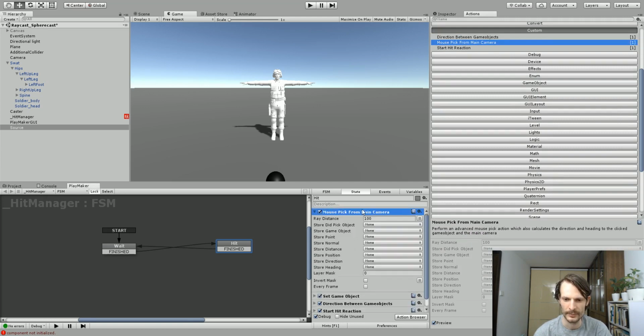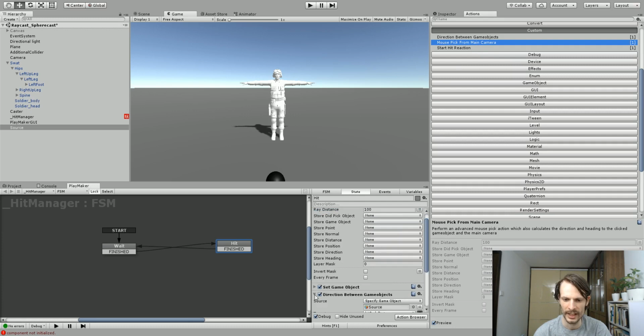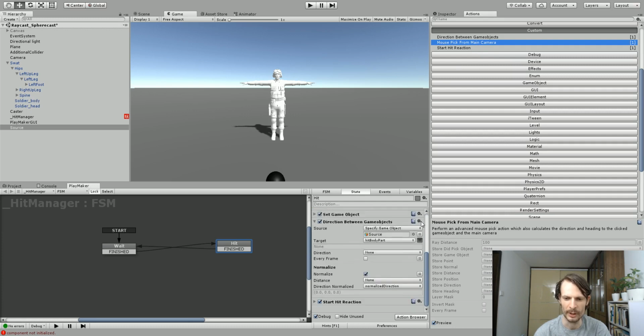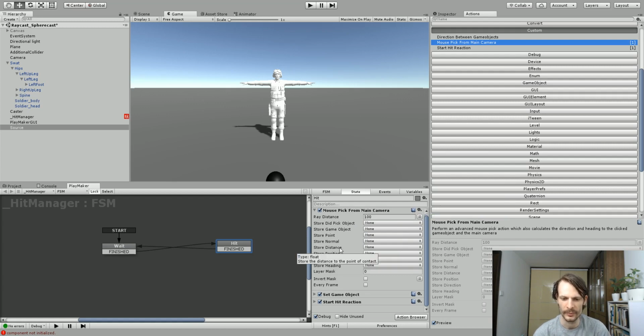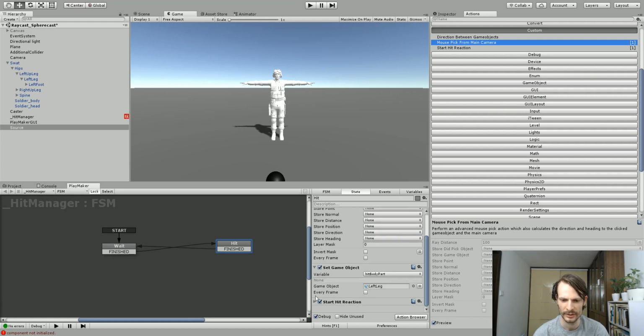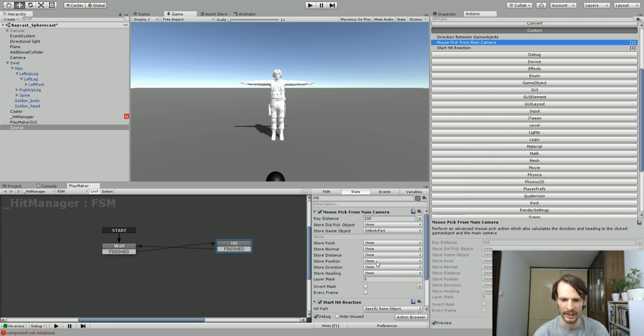And now we're going to not use this direction between game objects because we're going to instead use the direction from the mouse to the main camera to decide the angle of the shot. So we can leave the ray distance. So we want to store the game object that we're clicking. So we're going to store this as hit body part. So we no longer need this set game object. We can remove that. And also we want to store the heading. Okay, so this is the normalized direction.